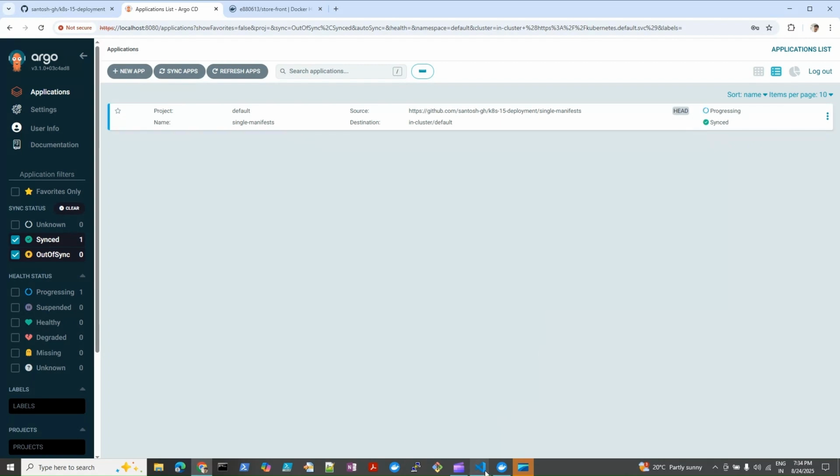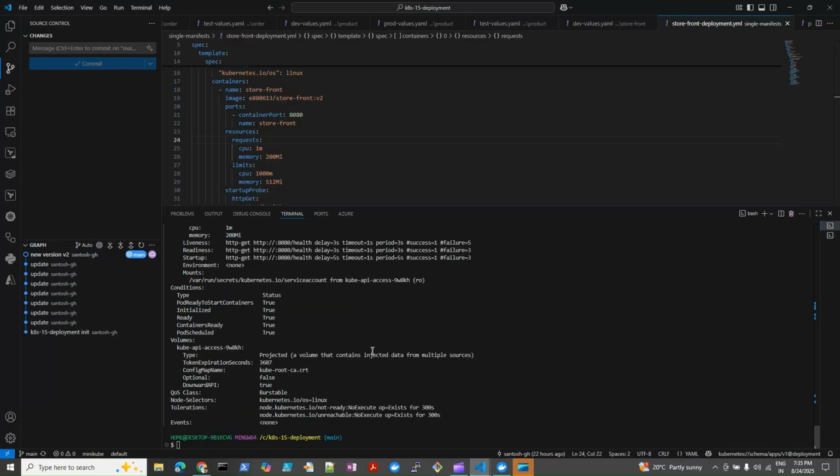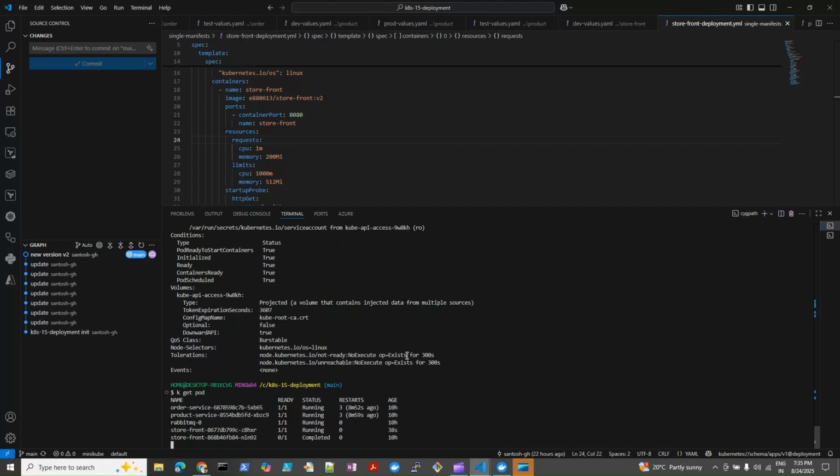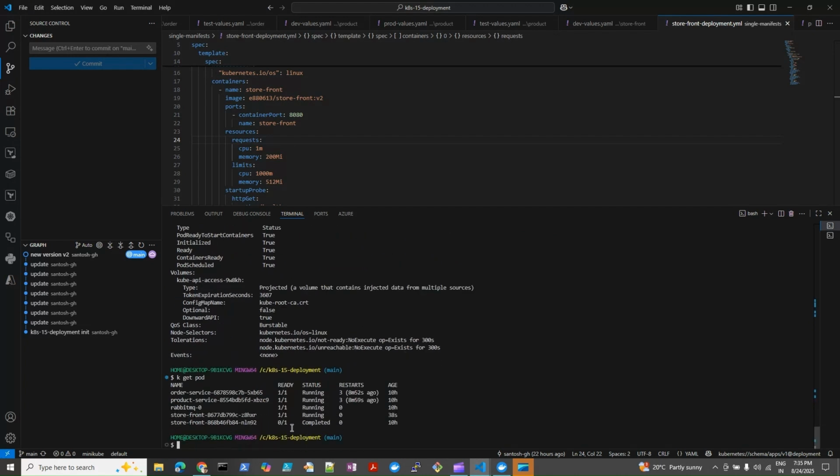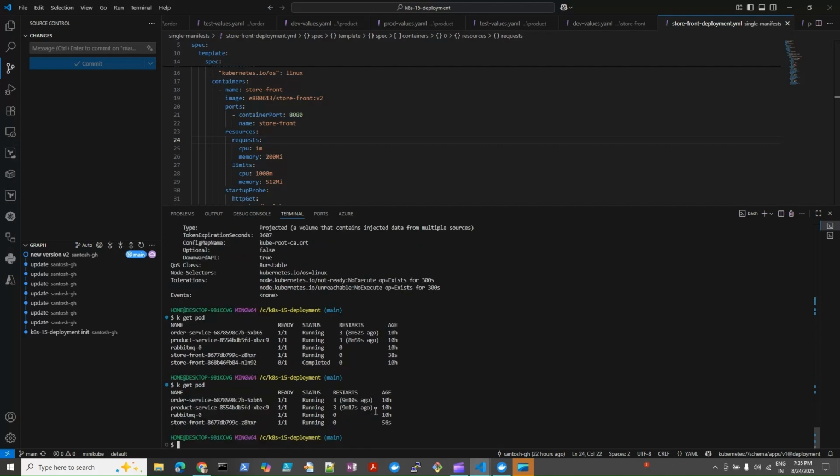Okay, so now in order to check whether it took the latest image version v2 or not for the storefront application, we can see that by coming here. Let me again get the pod here. Now you can see there are two pods. One shows completed, and one is running. Okay, so now this is the pod.